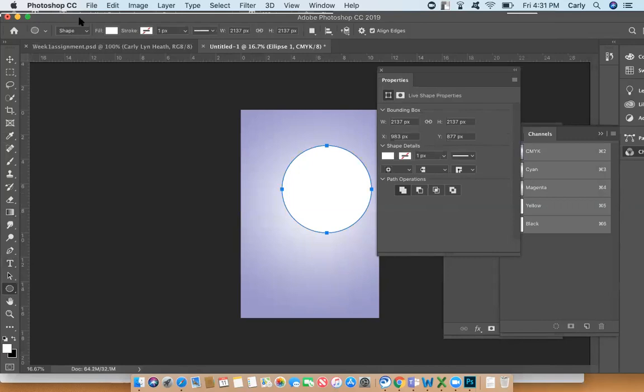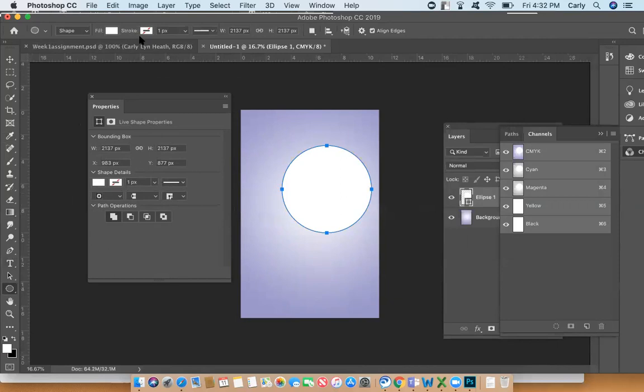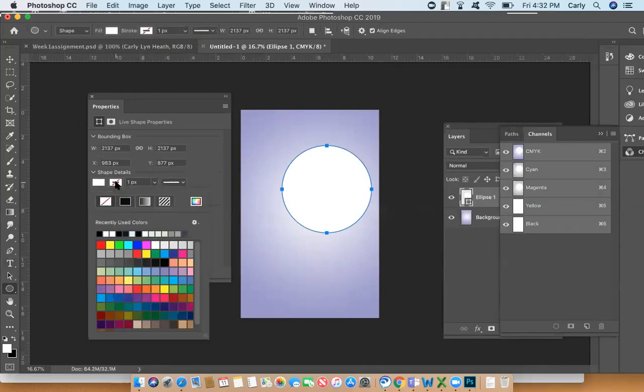Okay, so when you use the shape tool, you're creating what's called a vector shape, which is a shape that is made using a mathematical equation, which means that you can easily resize it without losing resolution. You also get access in the shape mode to this handy properties window, which is also the same as the properties window up here. And the properties window allows you to do fancy things like put a stroke or an outline around your shape.